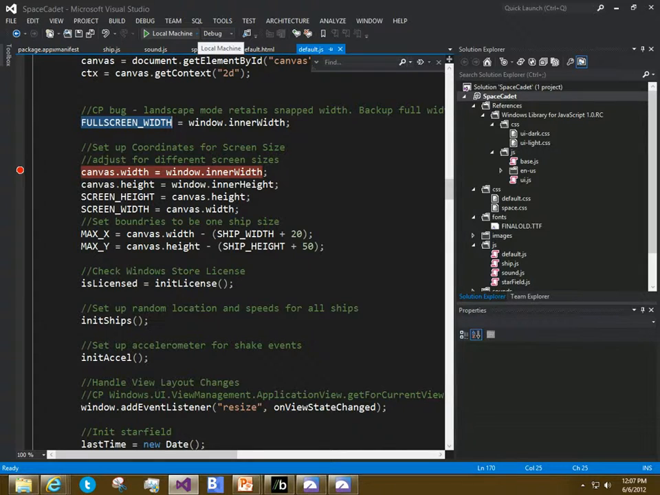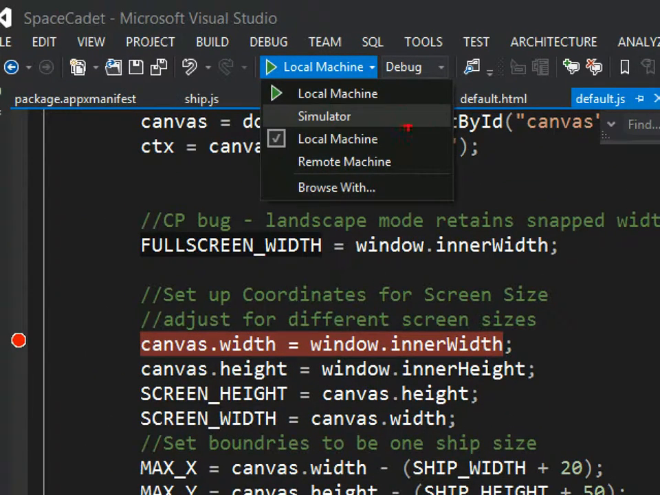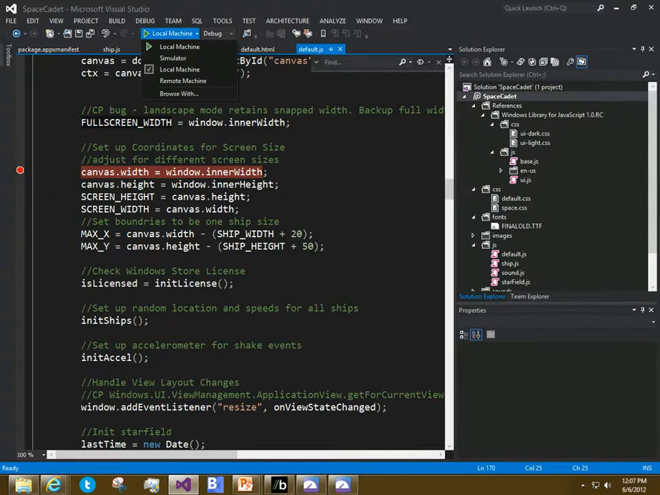And you may be saying to yourself, wow, Dave, how am I going to test across all of these devices? So Microsoft has included a simulator where even if you're on the smallest machine, you can see what it looks like if you're running on a much bigger screen. So you can see here a simulator. I'm going to go ahead and run against the simulator now.